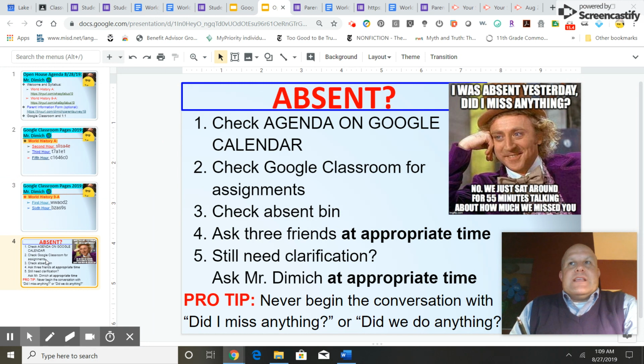Now, being absent from class. It happens. I have an extensive system built in that doesn't involve coming up and asking me in the first minute of class, did I miss anything? Did we do anything? No, we sat around and waited for you. Yes, we definitely did stuff. We definitely covered material. Any student that knows me from previous years knows that I do not waste class time.